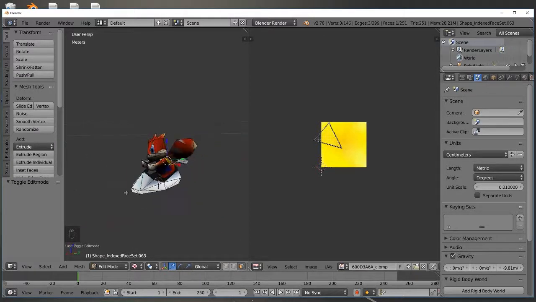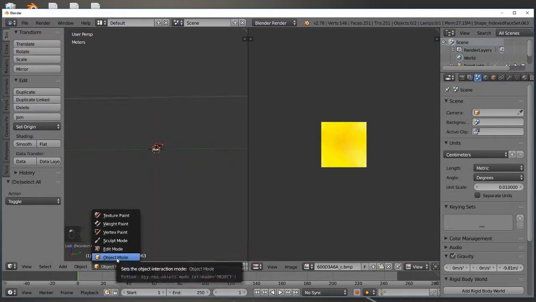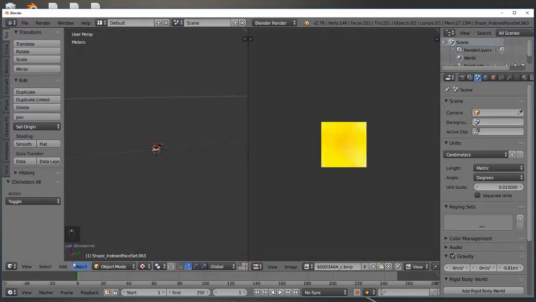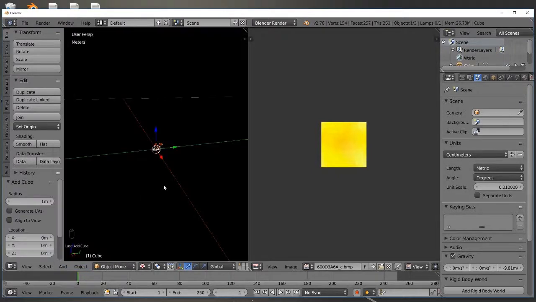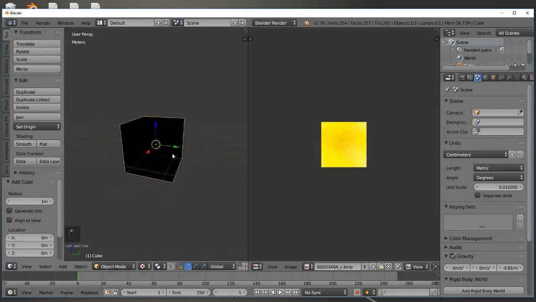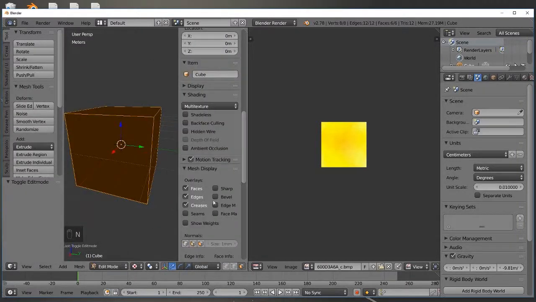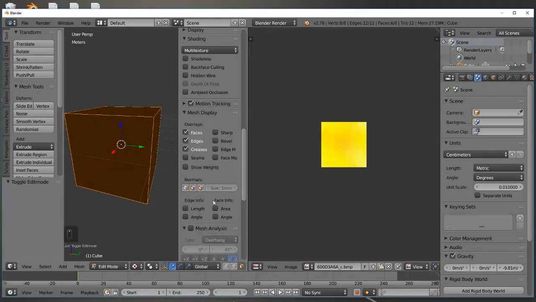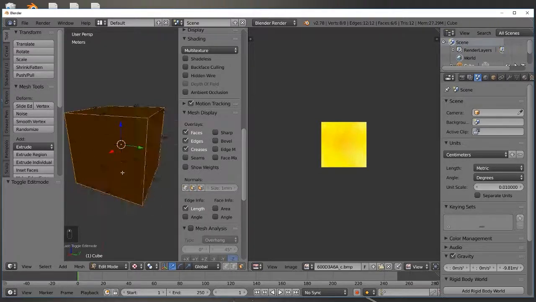Once you're happy with your texturing and stuff like that, you can go back to object mode, and we'll create a box, a cube I mean, and zoom out, select the box, go to edit mode, press N on the keyboard, and scroll down to edge info. Click it and it tells you that it's 2 meters.